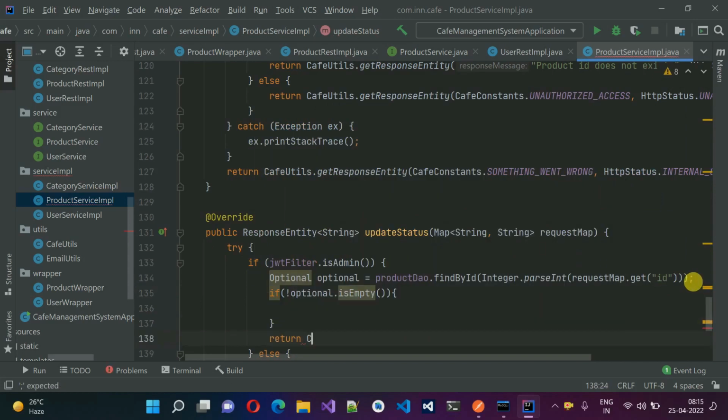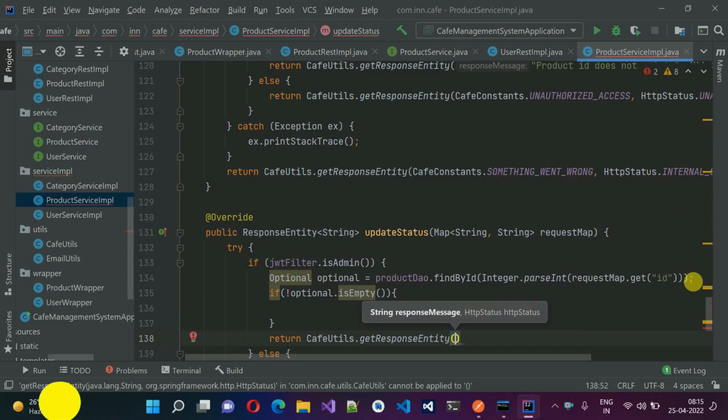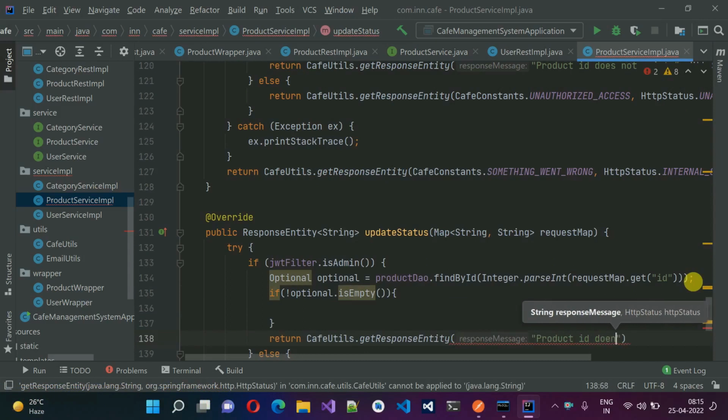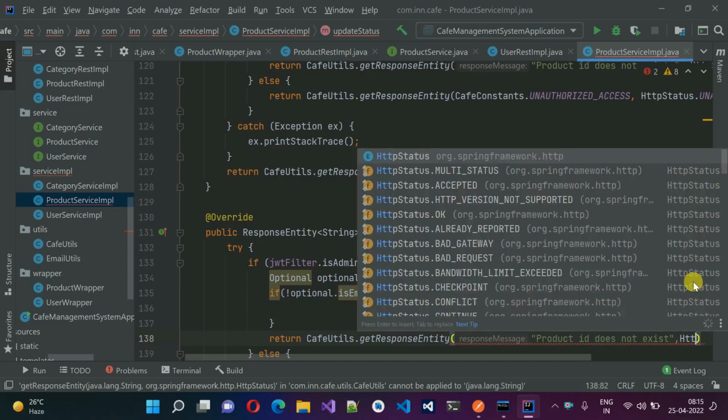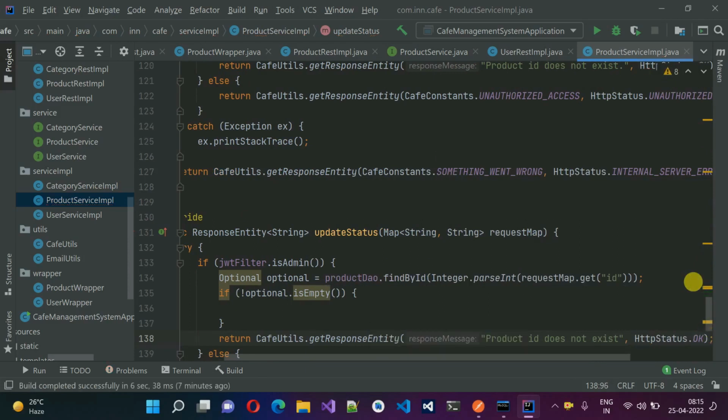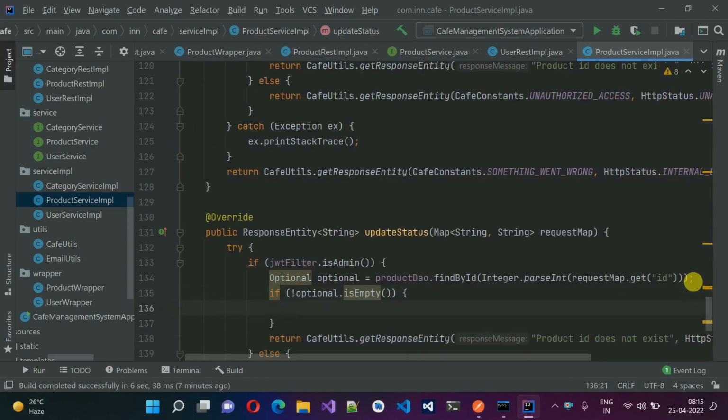So return CafeUtils.getResponseEntity, and we will return "Product ID doesn't exist", HttpStatus.OK, like this one. And if this exists, then we want to perform some operations. So productDao.updateProductStatus, and to this one we have to pass requestMap.get("status").